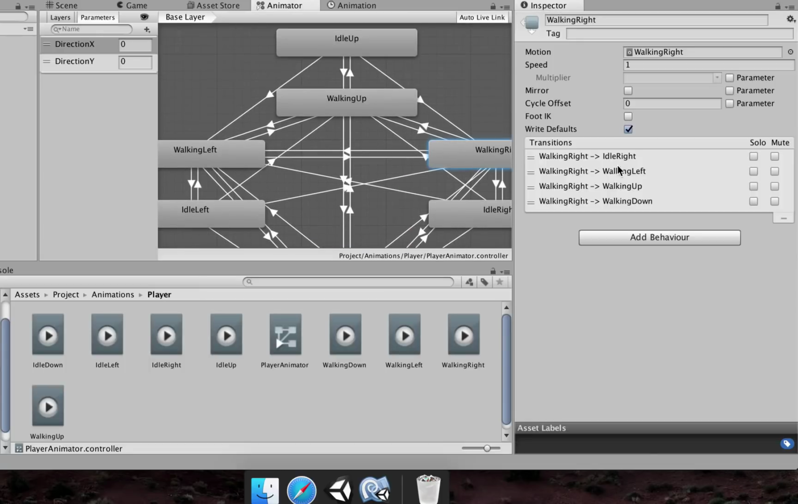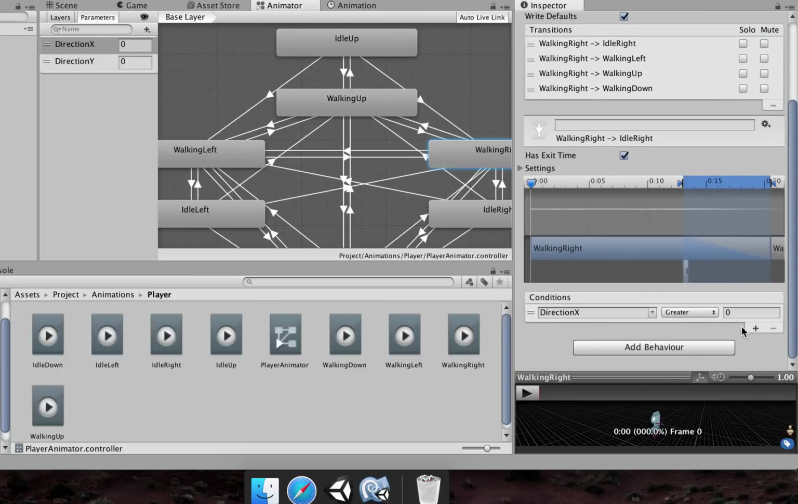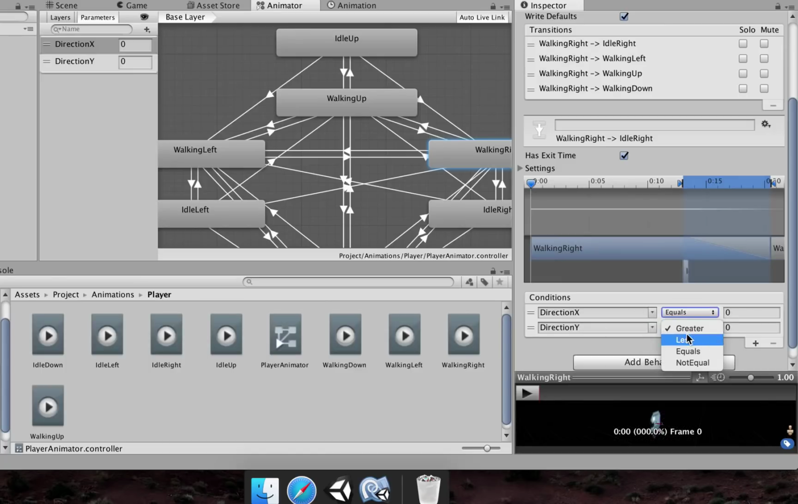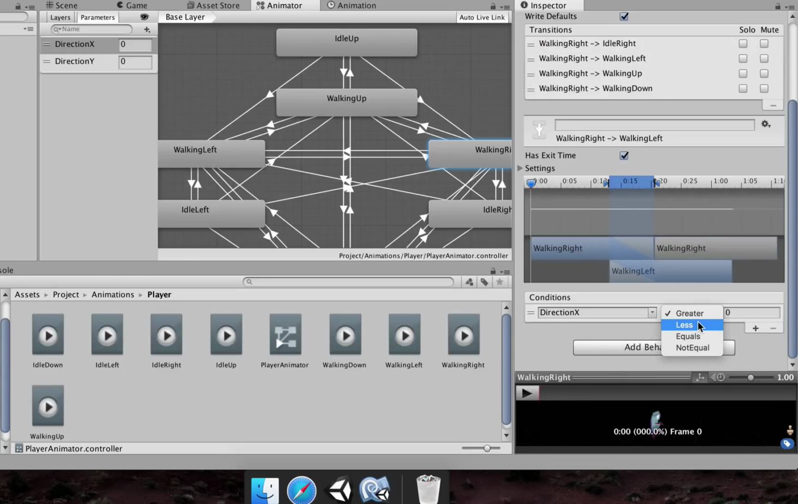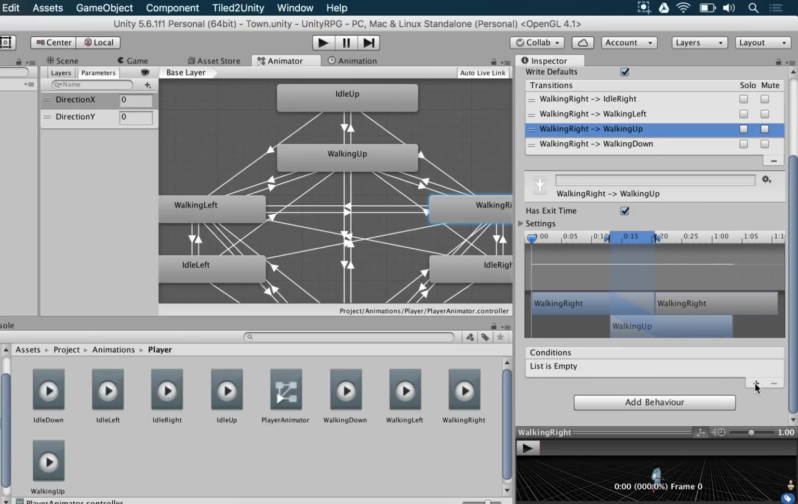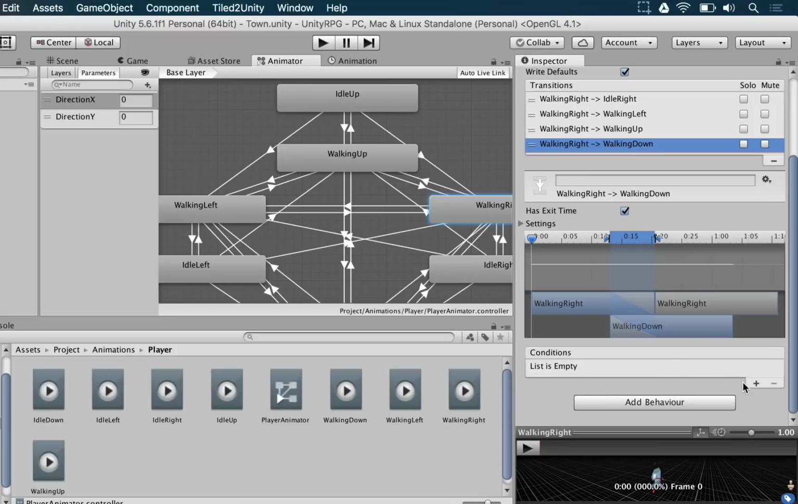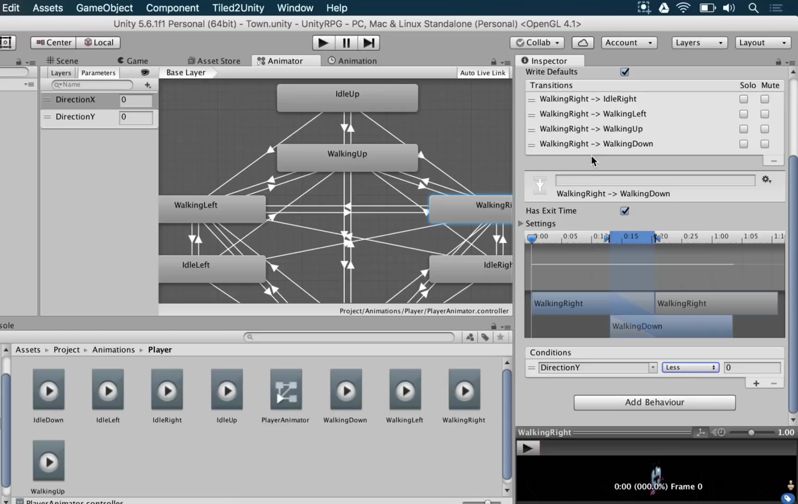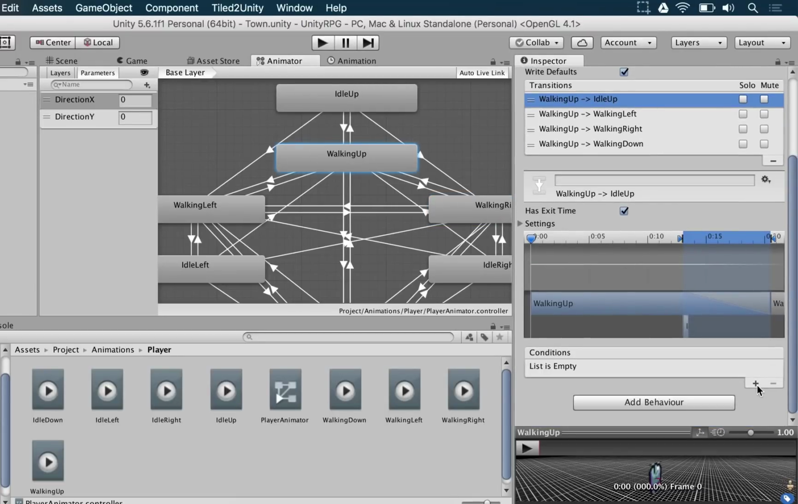Okay, let's go for walking right. It goes to idle right if direction X and direction Y are both equal to 0. Both conditions must be satisfied for this to work. Okay, walking left, direction X lesser than 0. Walking up, direction Y is greater than 0, and walking down, direction Y is lesser than 0. Okay, good.